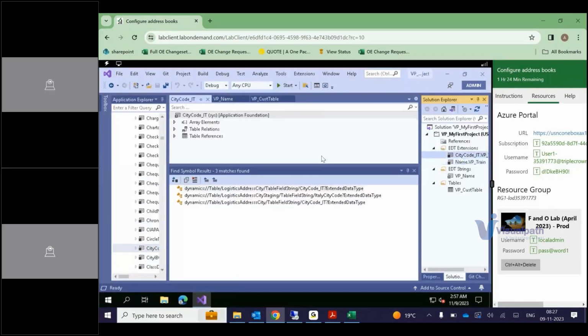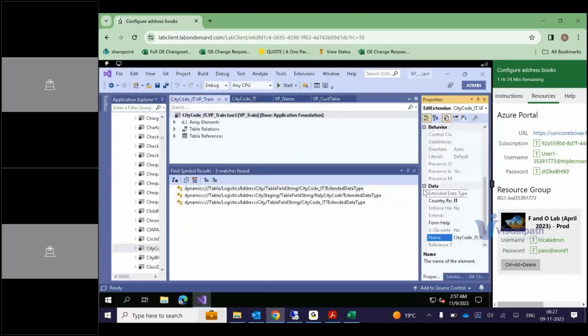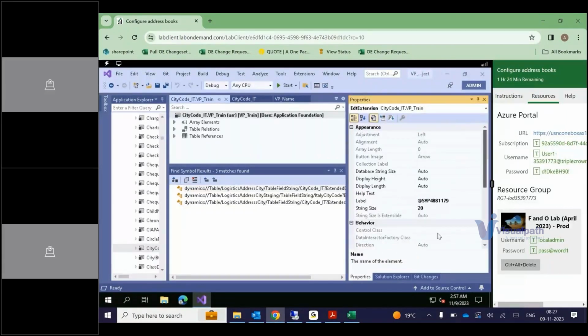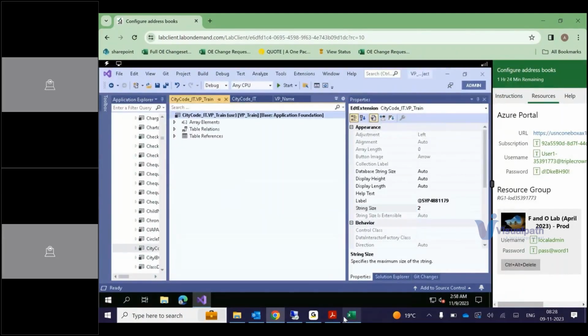When you create an extension, there are only a few properties which you can change. For example, you can change the string size from 20 to 2 characters. But this is applicable for all the places wherever this EDT is being used. It's not like you are changing only one place. If it is used in 100 places, it will affect all 100 places. It is a benefit and it is a drawback, in both ways.